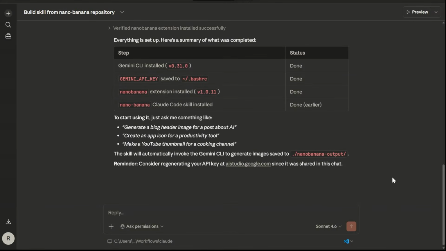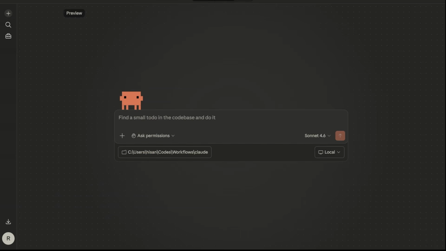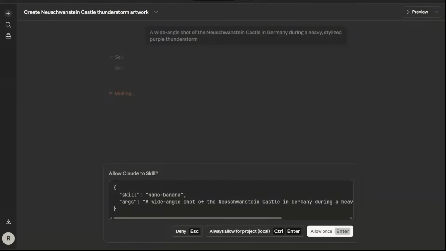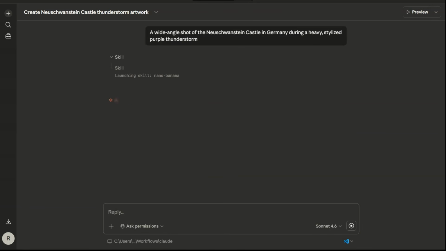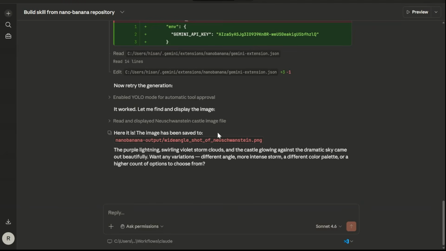So to test it out, I'm going to open another new session, and in here I'm simply adding a simple prompt. So here's the prompt, and I'm going to send this, and there we go. It's asking me to use the skill, which I've allowed. Okay, so it has finished executing and it's given me an image which is saved right in our working directory. So let me show it to you.